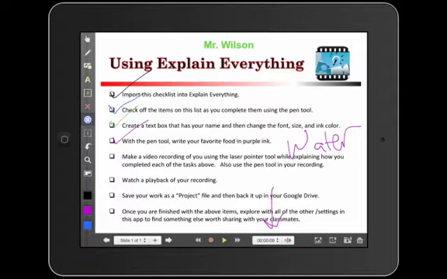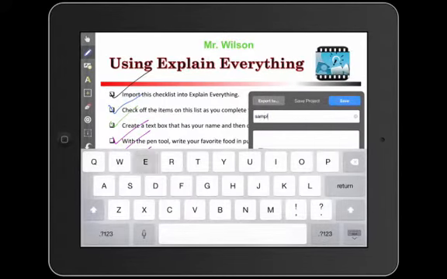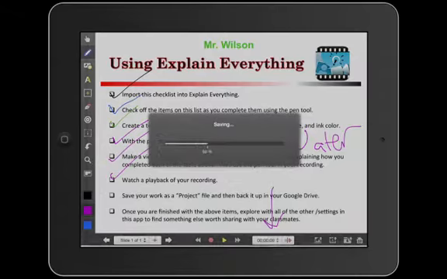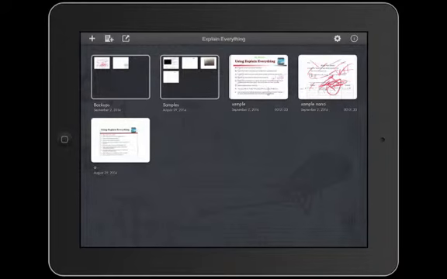Okay, so let's go through and let's make our final little marks here. So I made a video, I watched the playback. Now let's go to save. If we click down here in the bottom right, we have the folder icon. I'm going to call this one sample, and I'm going to save it. Now since I saved it, all that it did is it saved it into my Explain Everything folder right here, and this one was titled Sample, so you can see it up in the top row there.